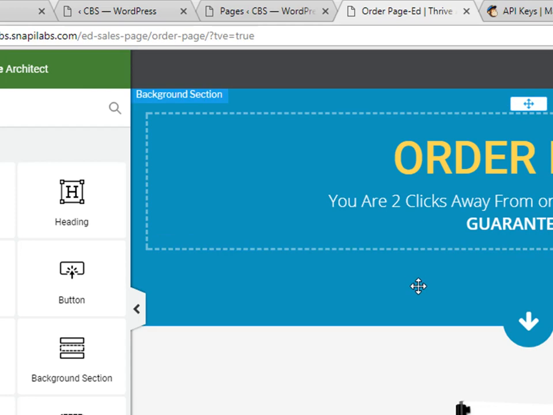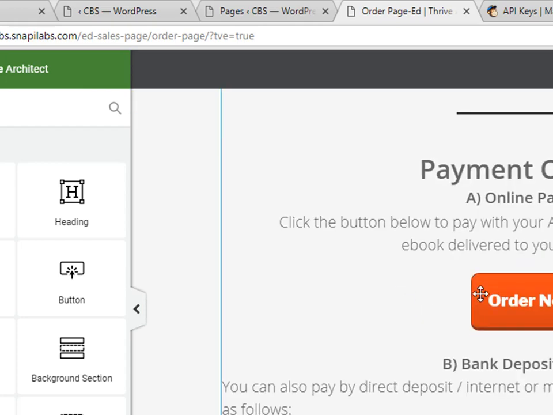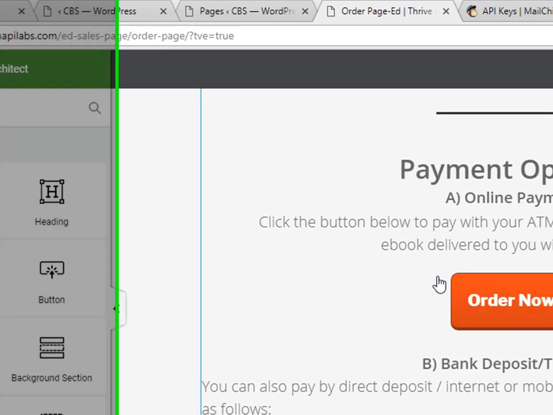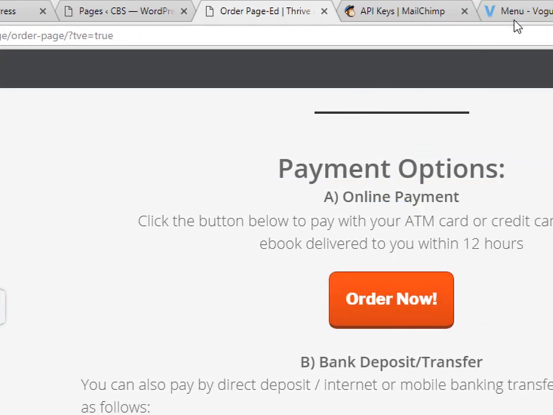So now I'm on the order page of the erectile dysfunction product. This is where I want to put my payment button. So what I'll do is I'll go back to Voguepay to go and create the button. I'll create the button on Voguepay, and then I'll drag it to this place and put it here.